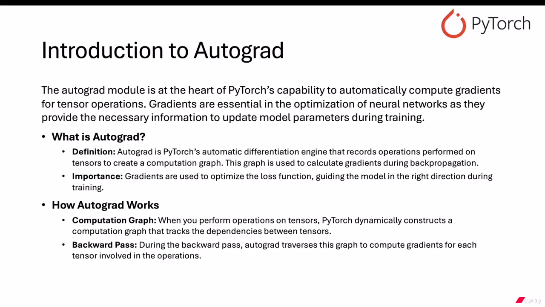Gradients are essential in the optimization of neural networks as they provide the necessary information to update model parameters during training. What is Autograd? Autograd is PyTorch's automatic differentiation engine that records operations performed on tensors to create a computation graph. This graph is used to calculate gradients during backpropagation. What is the importance of it? Gradients are used to optimize the loss function, guiding the model in the right direction during training.